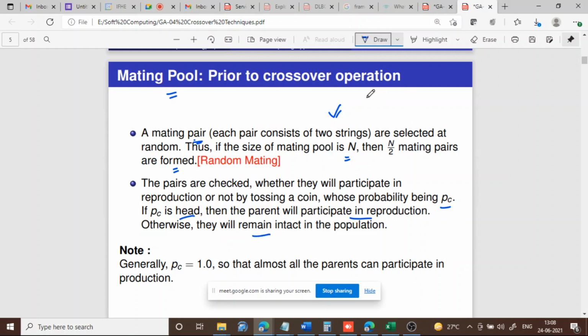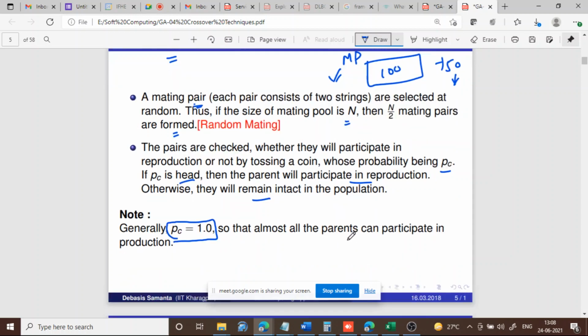So if the mating pool size is 100, then there will be 50 pairs. Then for each of the 50 pairs, we have to identify whether they will participate in the reproduction or not by tossing a coin with the probability of PC. Whenever there is a head, they will participate. Otherwise, they won't participate. Generally, we assume PC is equal to 1, which means that everybody will participate in the process. So that's what it says.